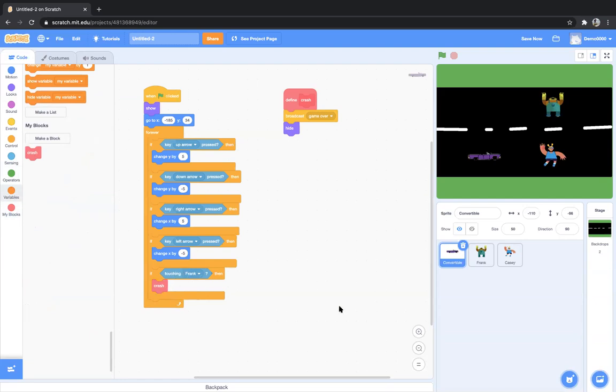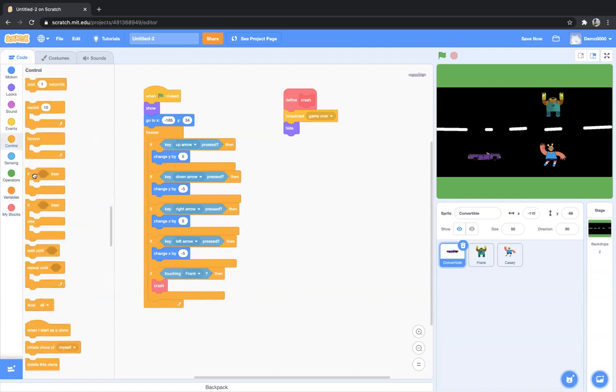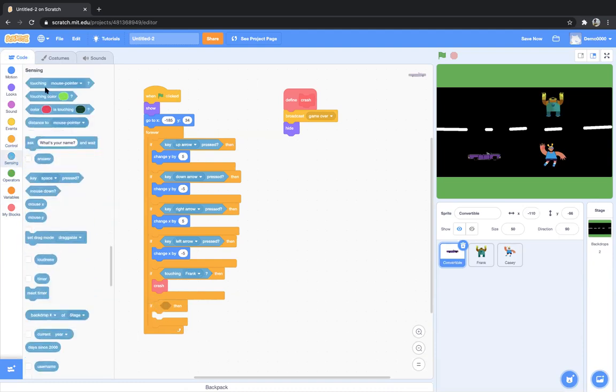Okay, now the same thing I want to happen with Casey as well. So what I'll do is I'll again go to control, use an if block, place it here. Okay, then again I'll go to sensing, use the touching block here, place it inside the if condition, and this time, if touching Casey.